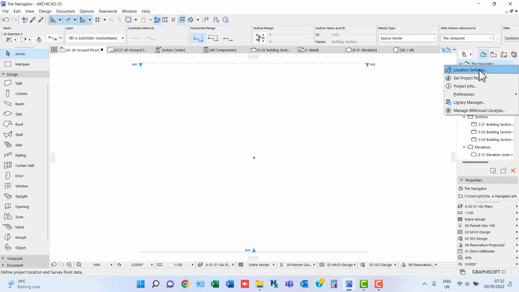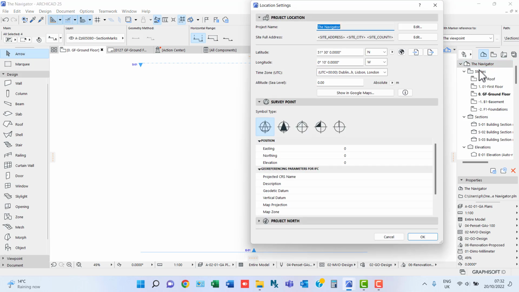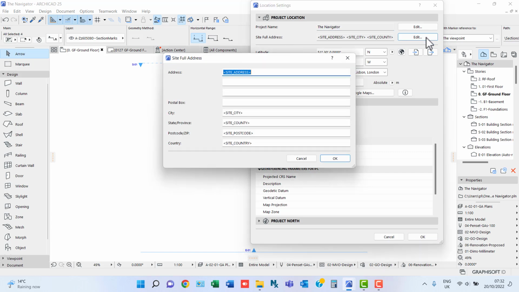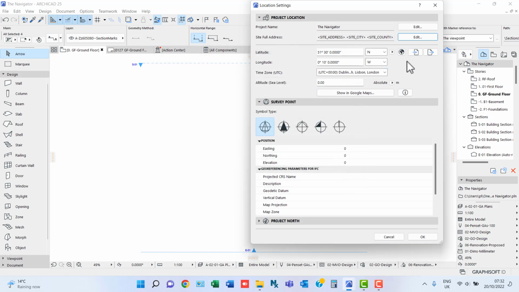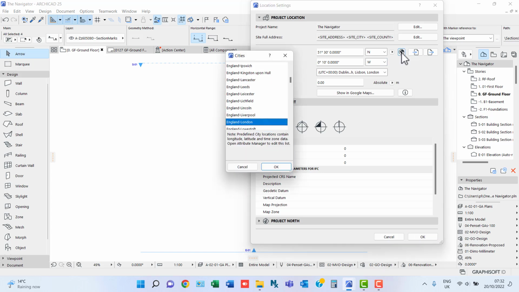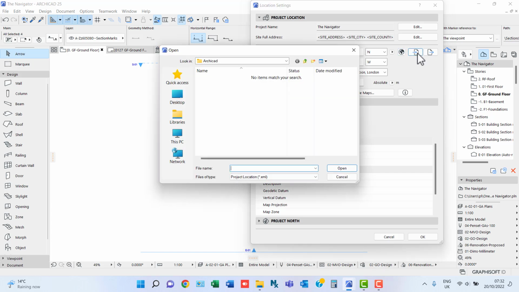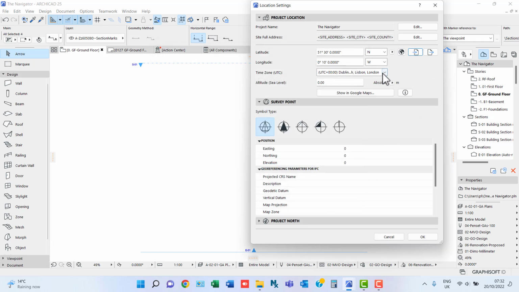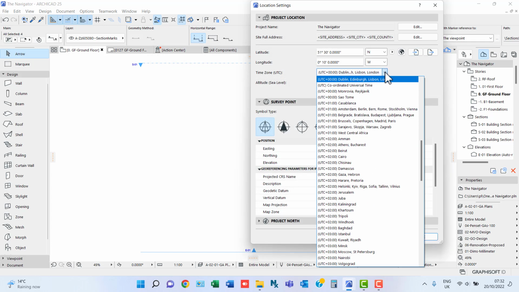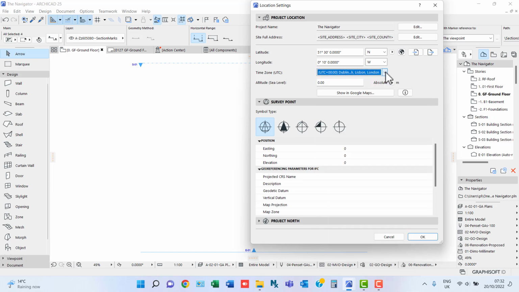Right-click on the project name again and click on Location Settings. There are a number of settings you can edit in this dialog box, the first being the site address. You can, or rather, should set the geographic coordinate system, north or south, and west or east. If you only need a rough GCS, then you can select a city with this button. You can export or import the GCS as an XML file and save it to your project folder. You would have to select the correct time zone from the list by pressing this button.